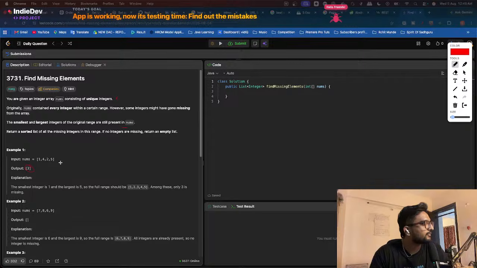So 1 and 5 should not be missing. Is it in the return a sorted list? Is this list already sorted?